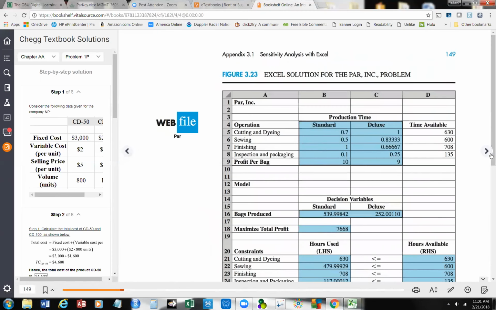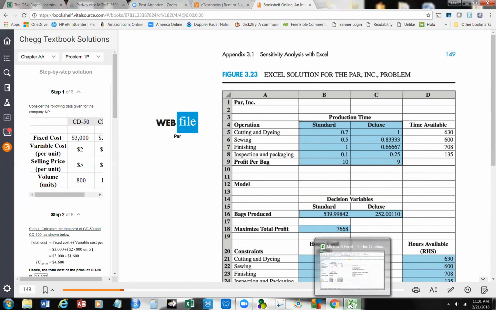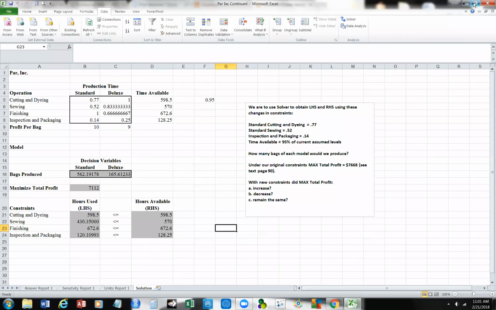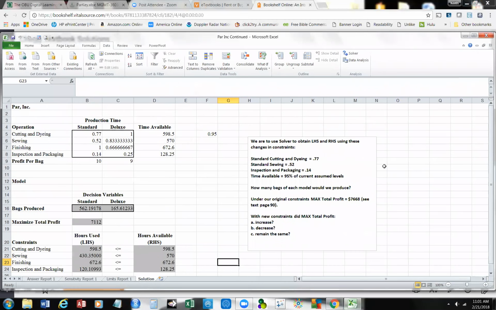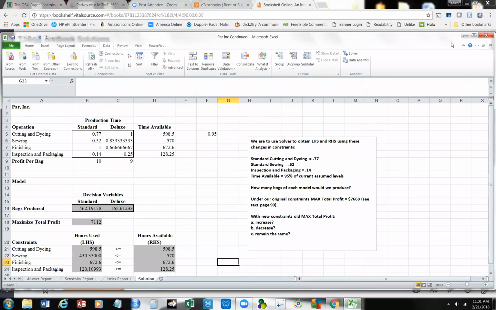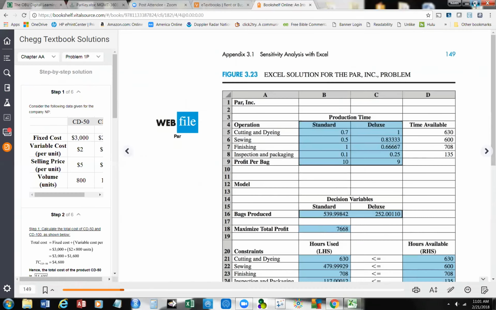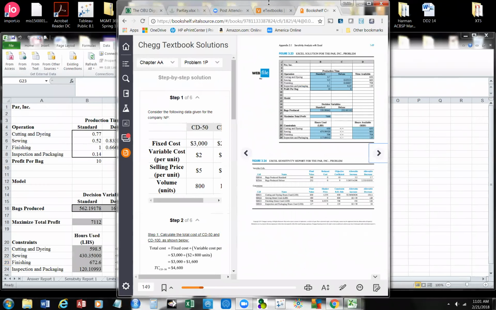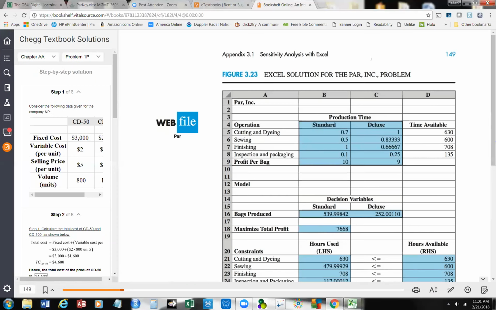And this is the solution for PAR. Remember, I had you change some of these. I had you change these standards. Now I'm going to put this right here and see if I can get this into a place where you can compare those. I don't think I'm going to be able to do it, so we'll stay there.